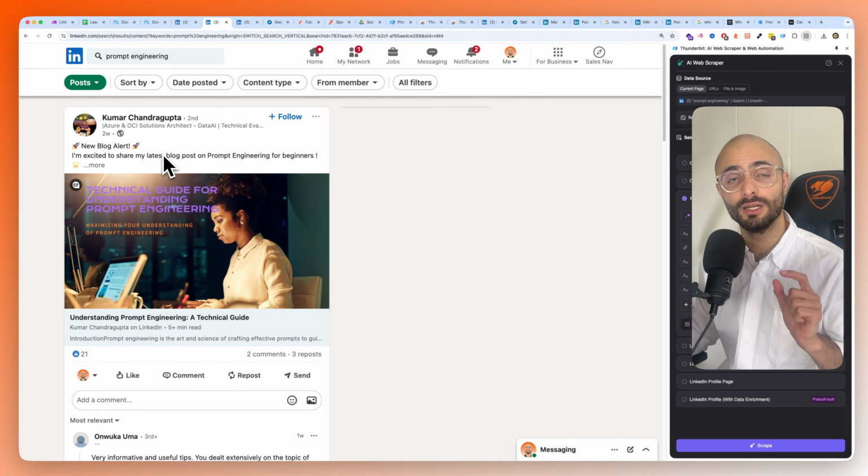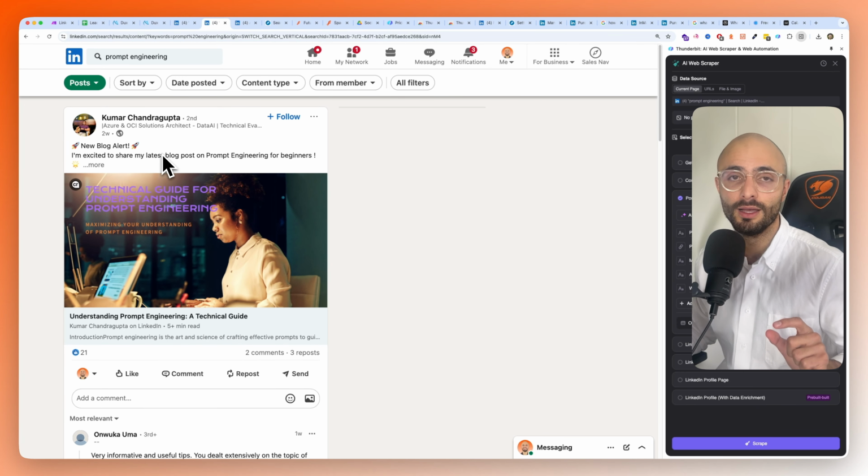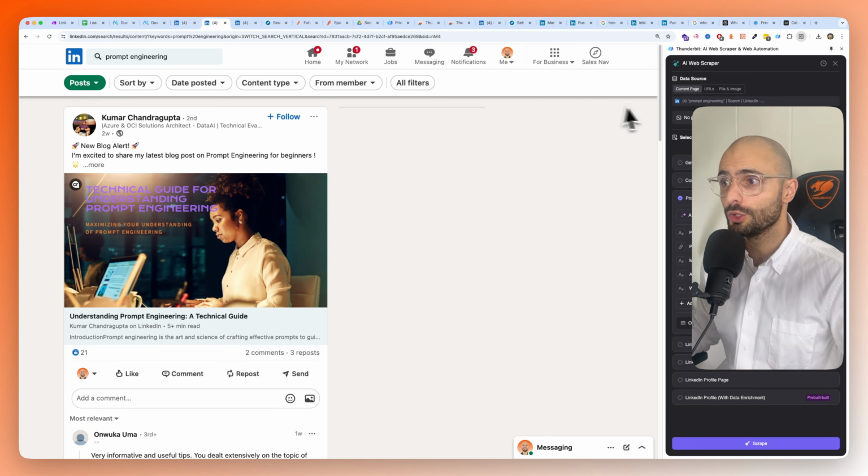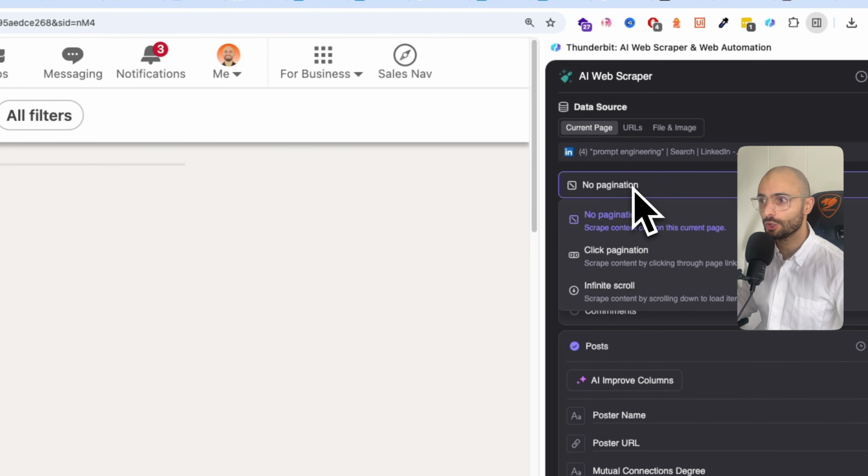And once again, you can use the actual post content to mention something or some insight they wrote about, and you can include that in the connection request to make it much more personalized. Then you can also see there's a few options here. So you can choose between no pagination, click pagination, or infinite scroll.